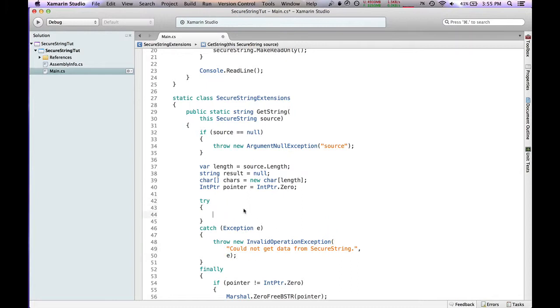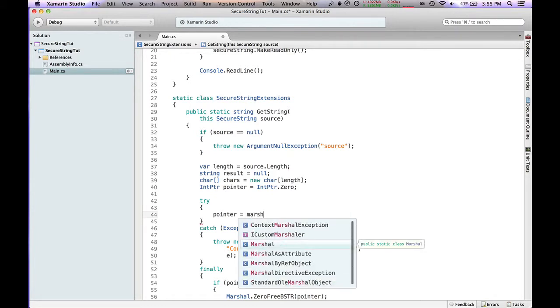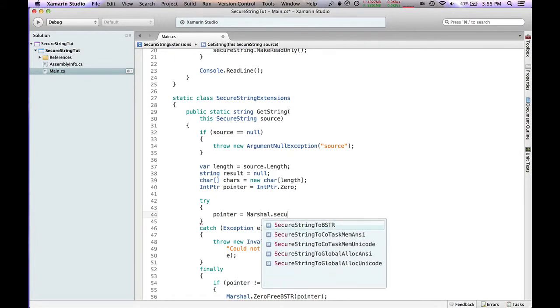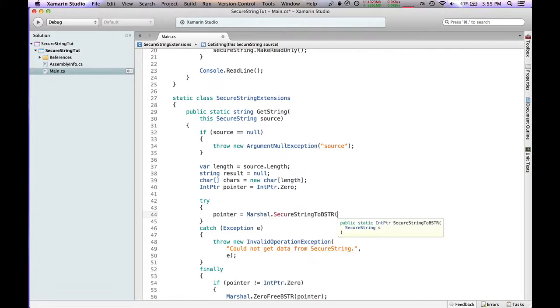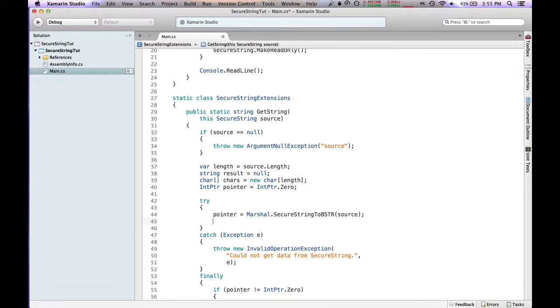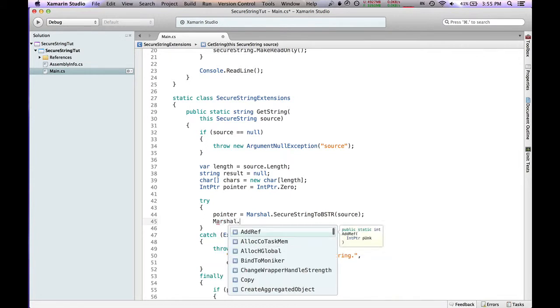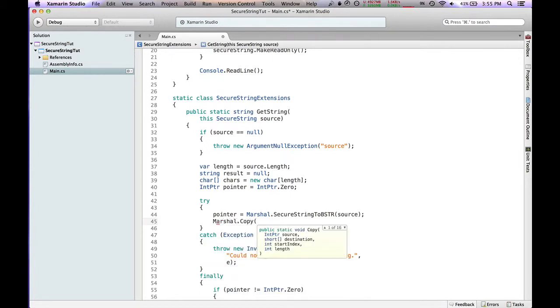Okay, so now we need to get this data out. So what we'll do is we need to assign our pointer to Marshal.SecureStringToBSTR. Okay, and we'll pass in source. So this will get our character array pointer out of that secure string and assign it to our local pointer here.